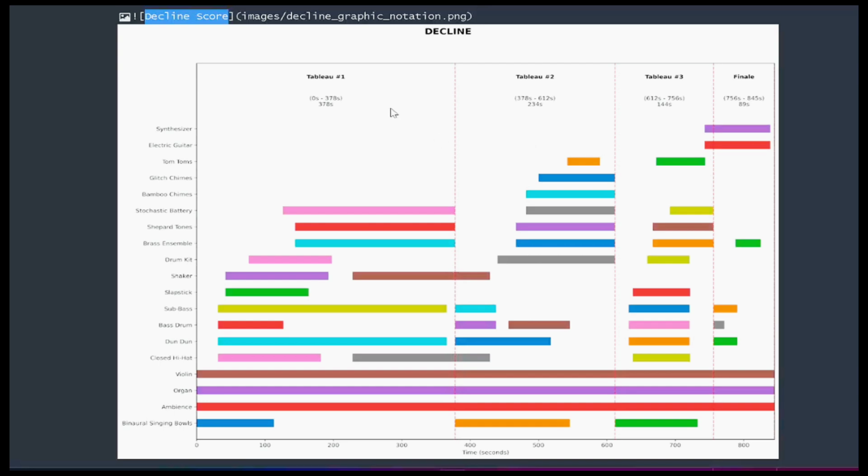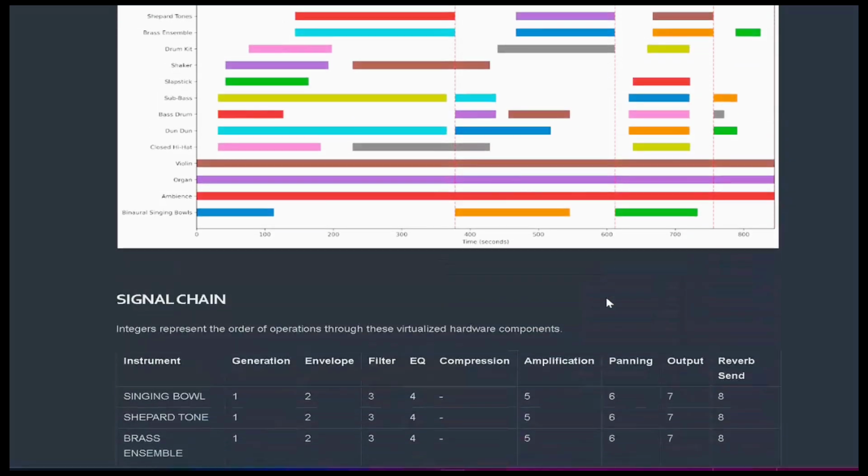And what you see is the proportionality temporally between the various tableaux and the finale. You see the vertical texture of the various instruments dependent on where they enter and when they exit the piece. And this is a handy way of representing what's going on musically if you want a visual representation of it.